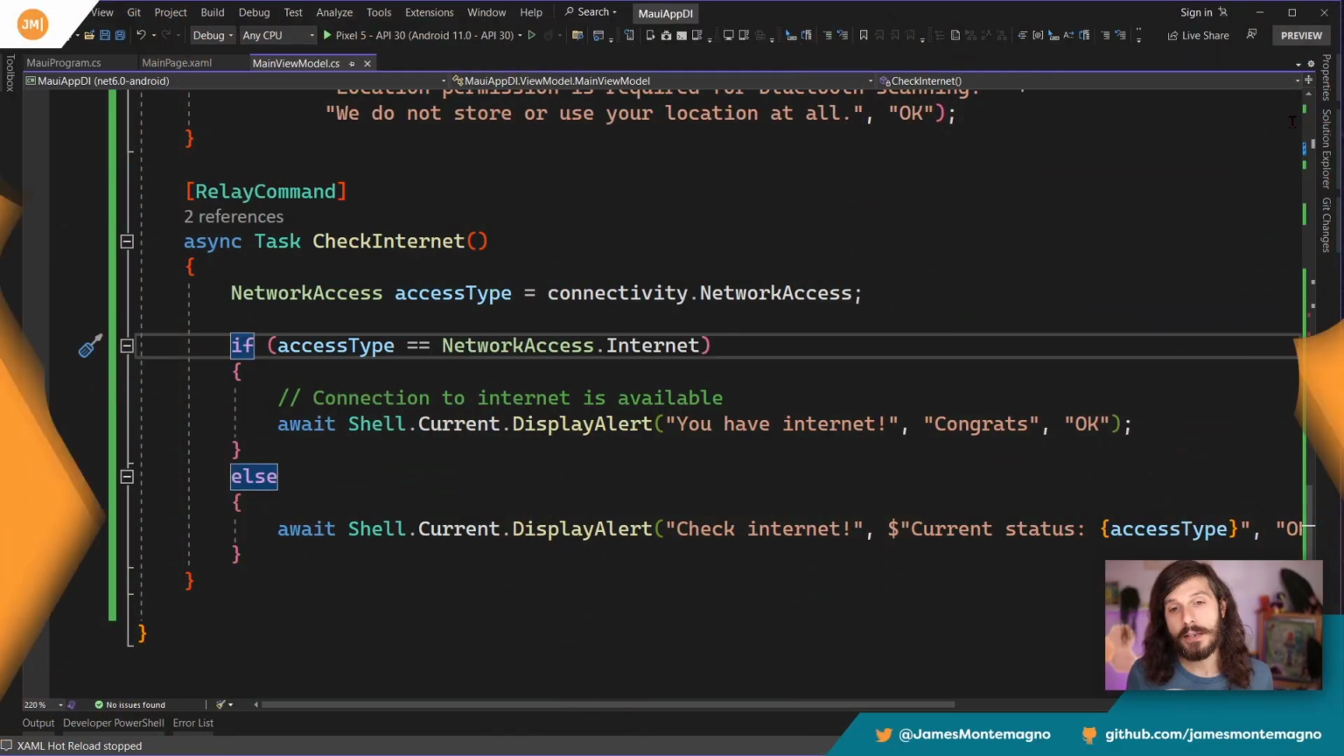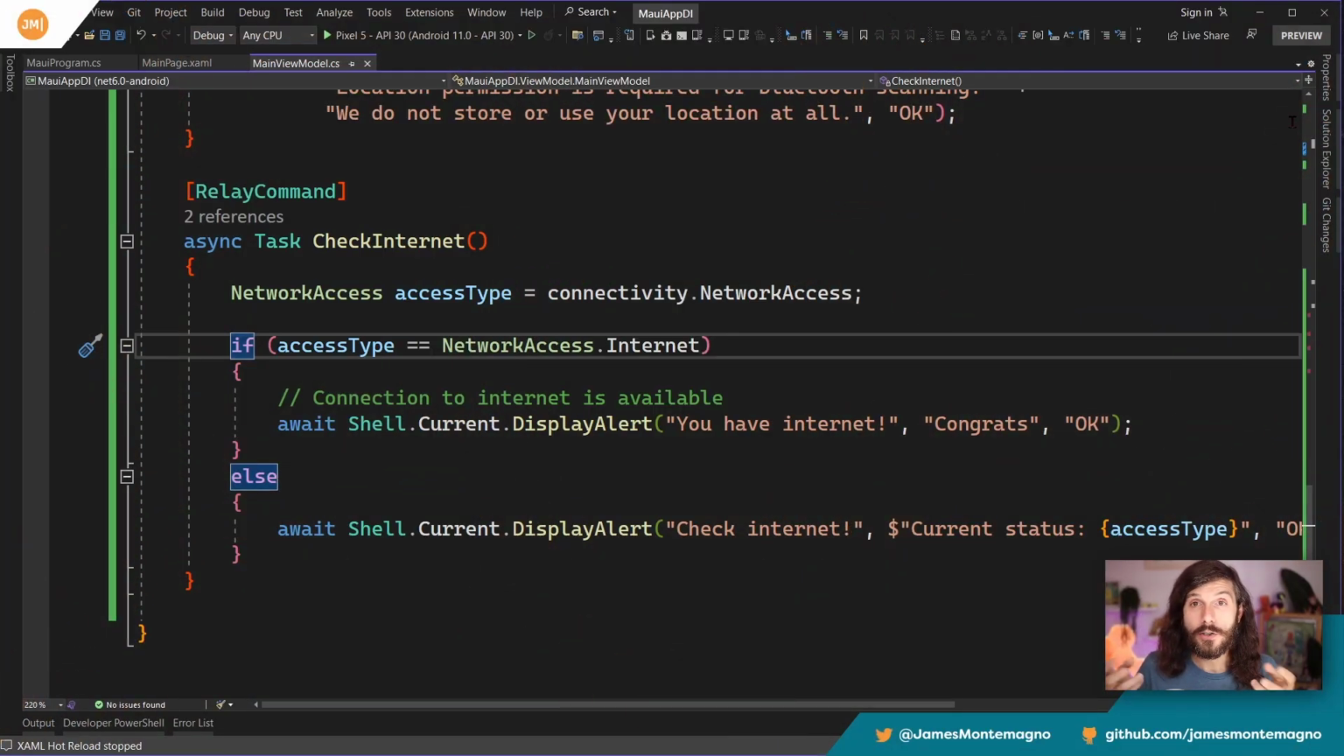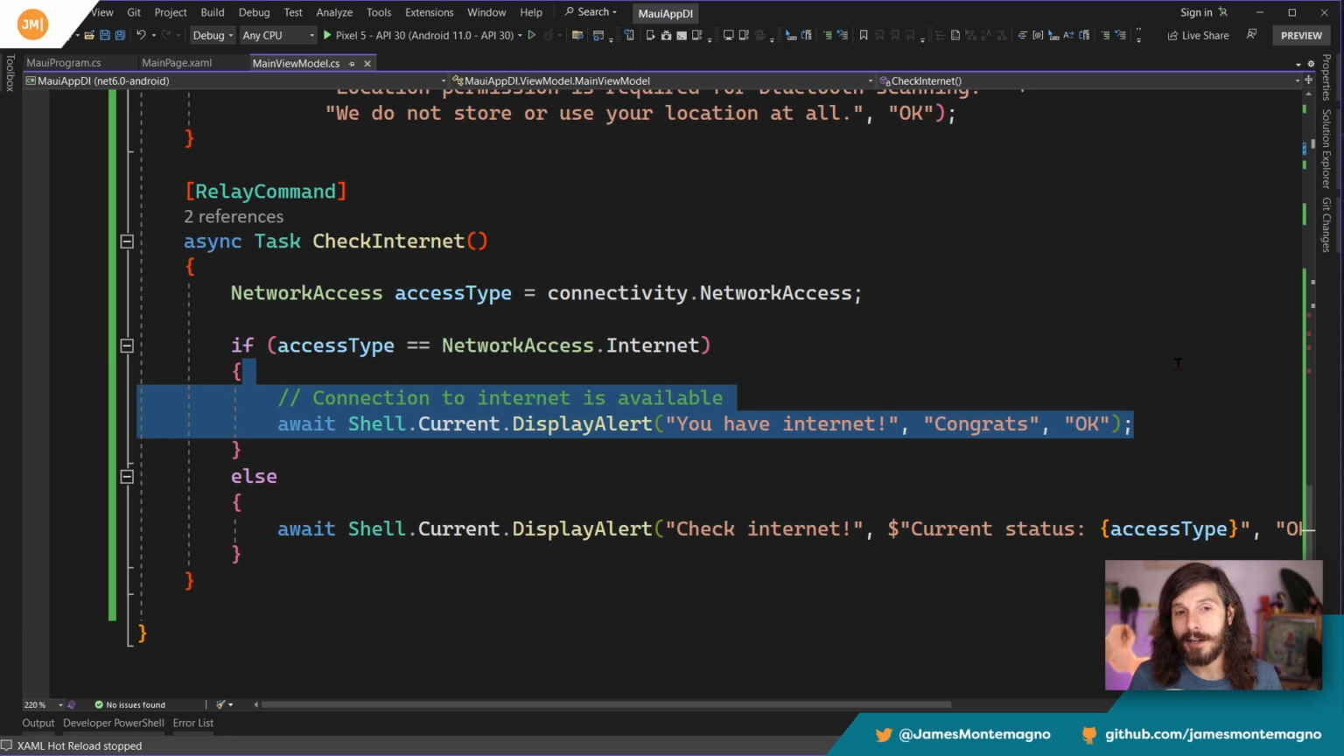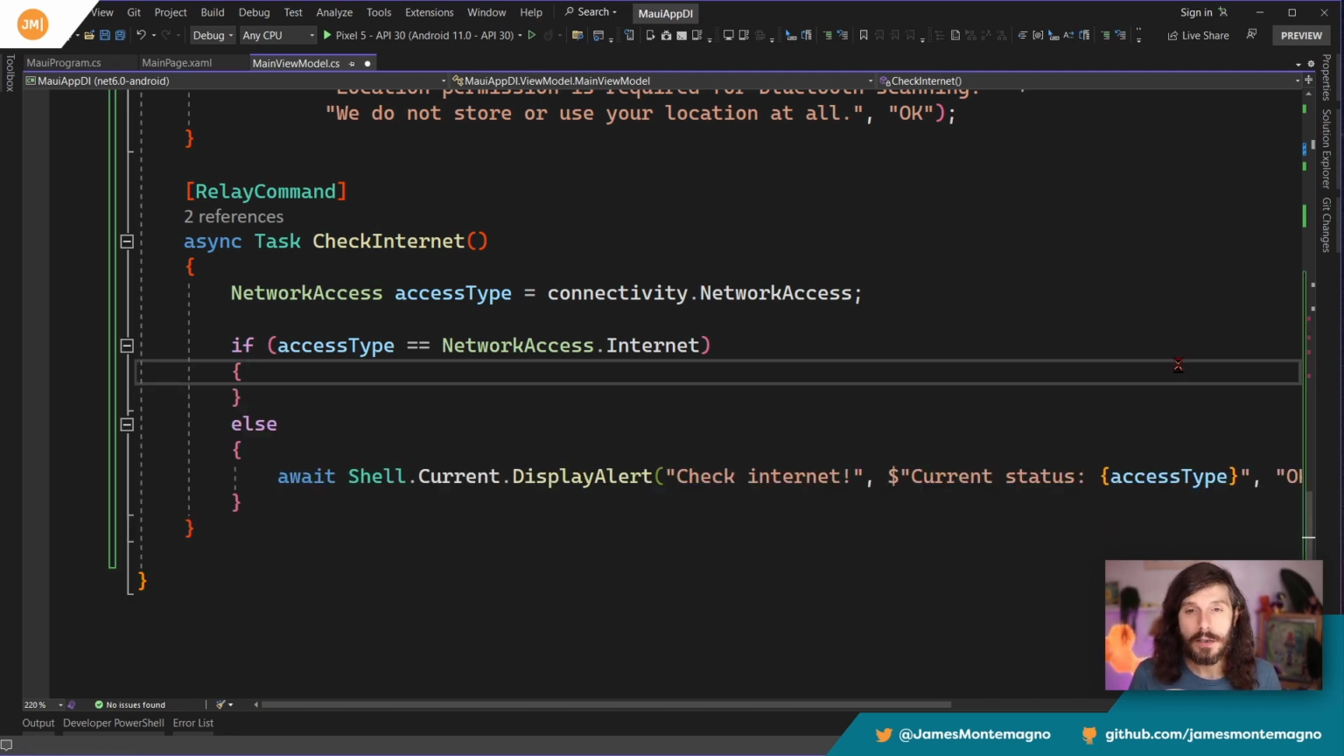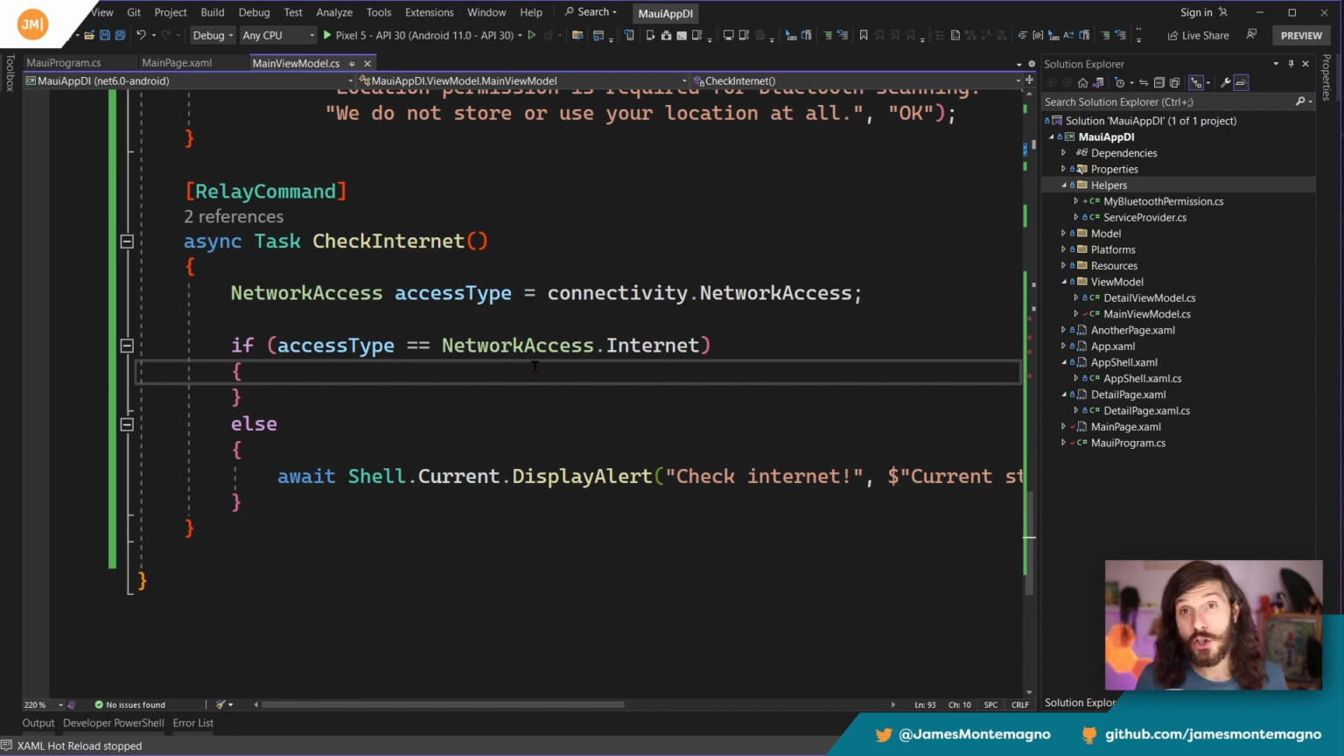So instead of doing this display alert, let's say I wanted to do a little toast pop-up, specifically on Android, there's nice little toasts that pop up. So especially if you have internet, maybe I don't want to display an alert, I just want to do some toast. Well, there's a few ways that I could do that.